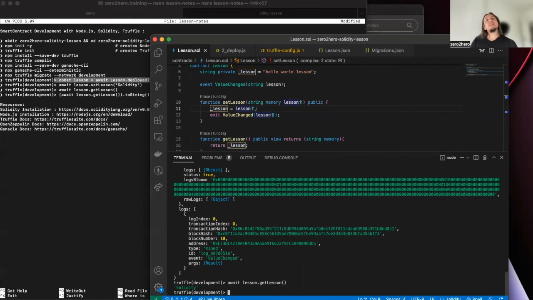Yeah, as I said, you can use Rinkeby. You can deploy your smart contracts from here to Rinkeby or another testnet. Also, you can deploy to production mainnet as well.